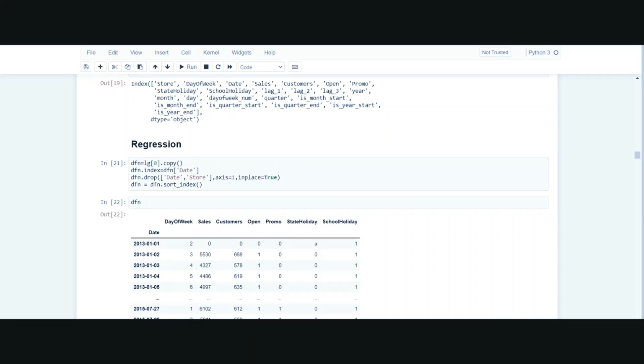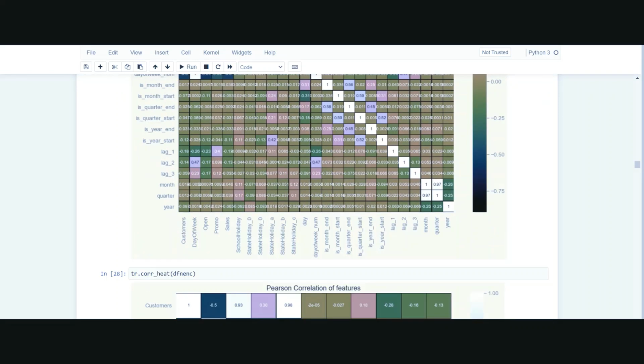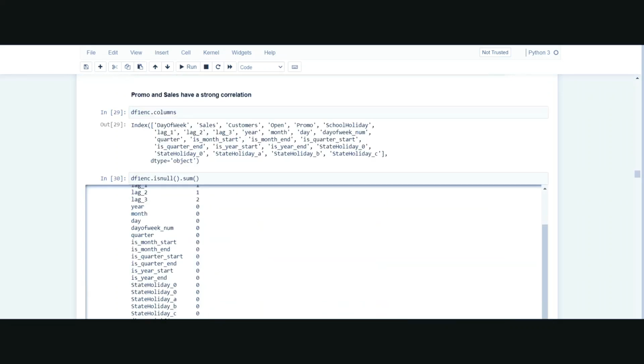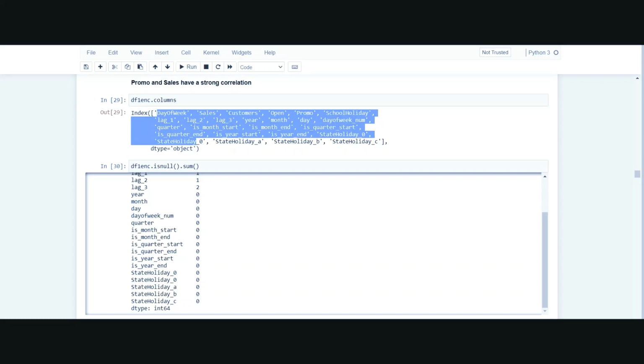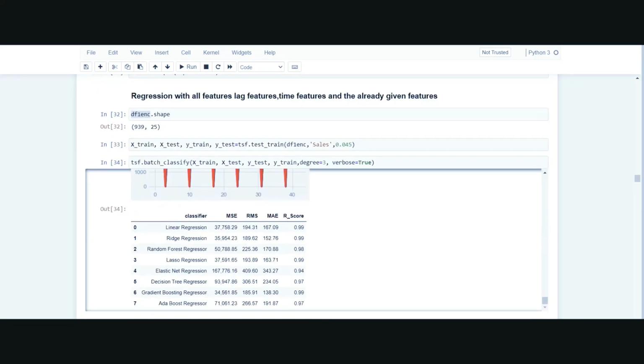Moving on, regression has been conducted on 2 data frames. The first data frame that I'm using is the one with all the features. These are the features with the newly added features, the lag features and the time features. So this is regression with all the features.